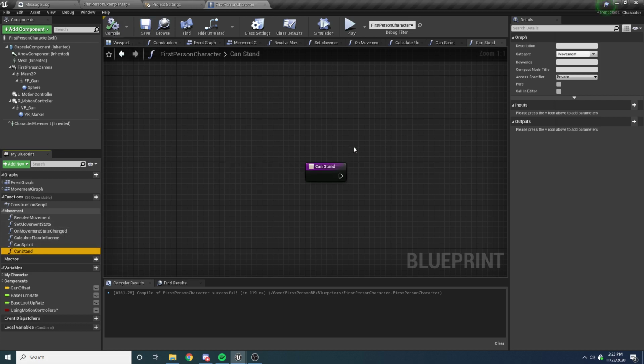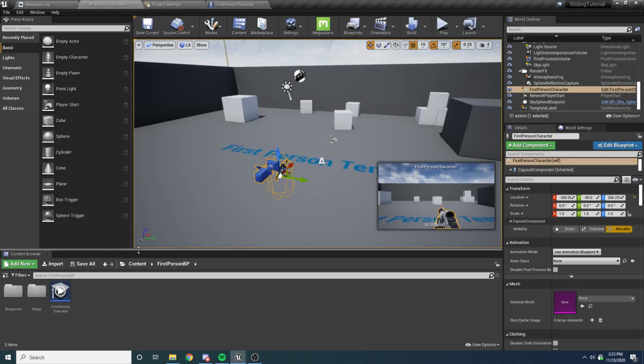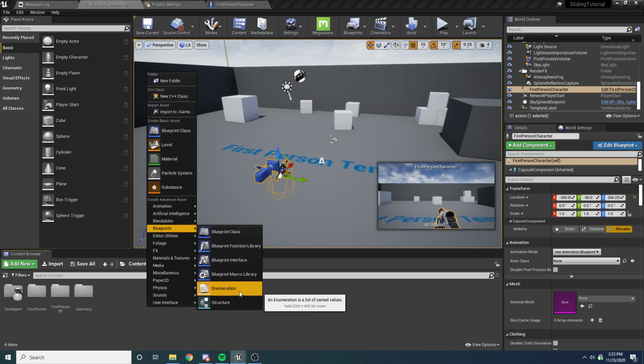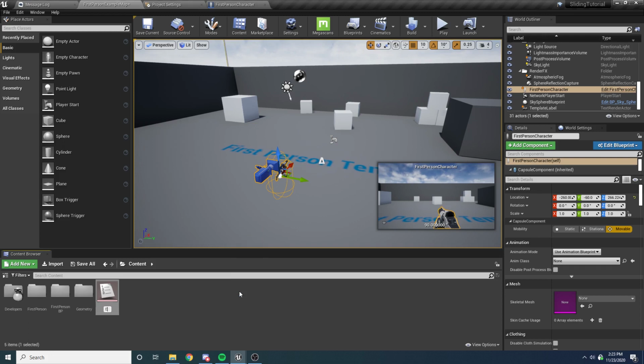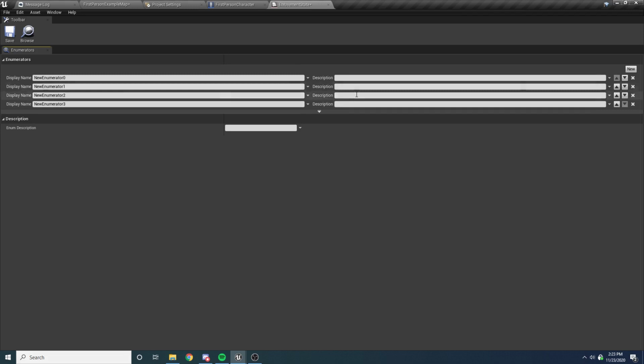Okay, and then before we keep going, let's go and create one quick little enum. So if we come back here to our content folder, we can right click. We want to go to blueprints and we want to go to enumeration. And we're going to call this e movement state. So what this enum is going to do is it's going to keep track of the current movement state we're in. So for this project, we're going to have 4 of them. So if you double click on this guy, let's hit the new button 4 times. So 1, 2, 3, 4.